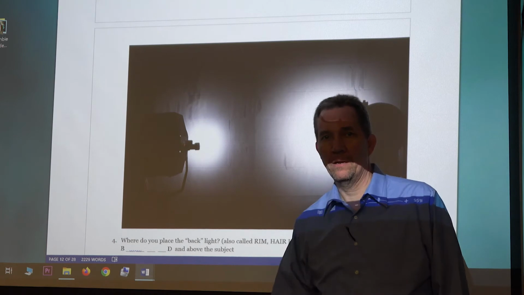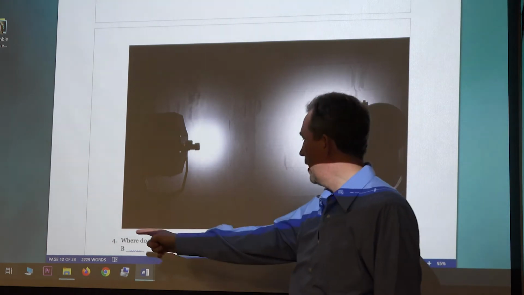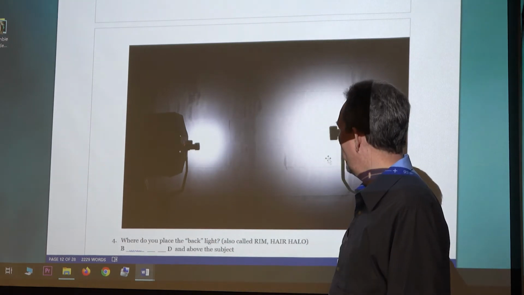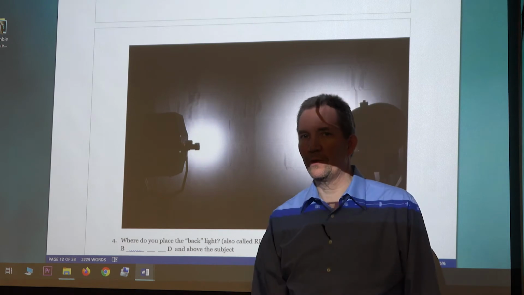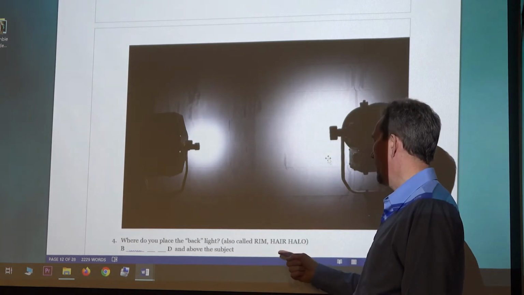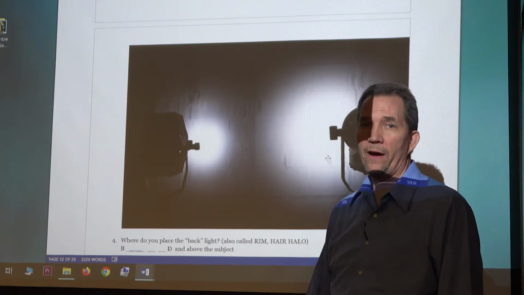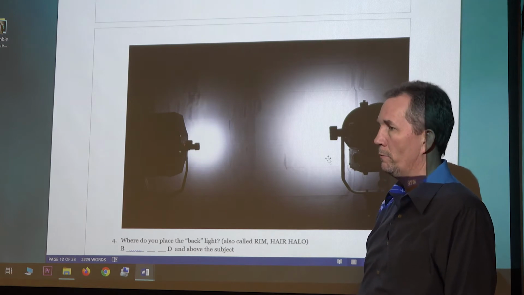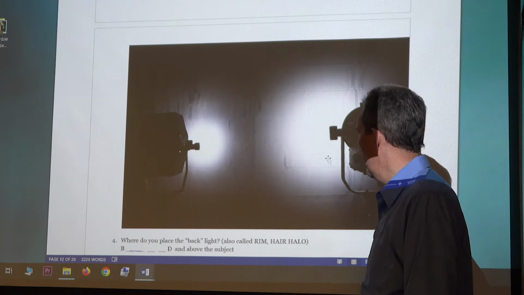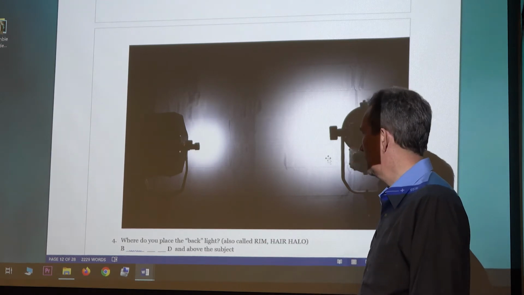Now the backlight, where do you place the backlight? Well, obviously behind and usually above the subject. So there's some other names for it. I'm not sure what it's going to be on the state test, but I often hear it called a rim light, a hair light, a halo light. I think I especially hear hair light in like still photography or model photography, like in photographic studios. Rim light I hear all the time in videography and cinematography.